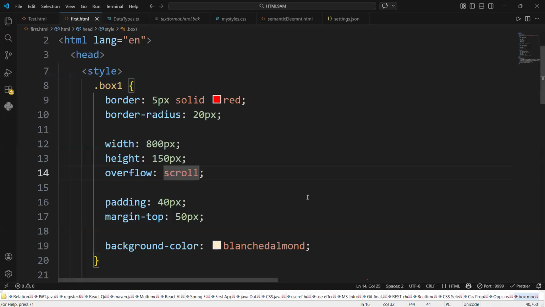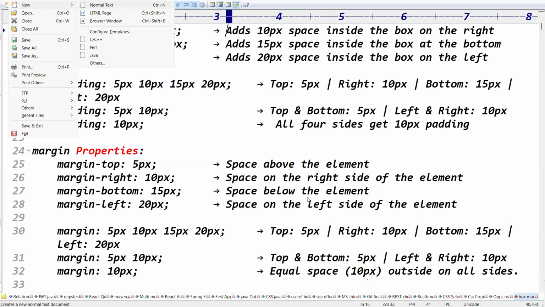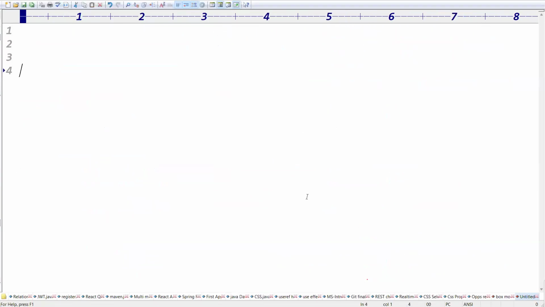Got it? Yeah. Now tell me, guys, how many properties have we discussed up to now? Any properties, Rasa? What properties have we written for the box model? We wrote the padding property. Padding is the distance between the content and the border. Next one is margin.